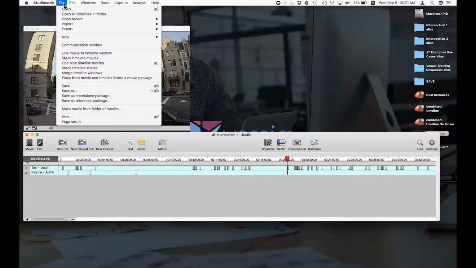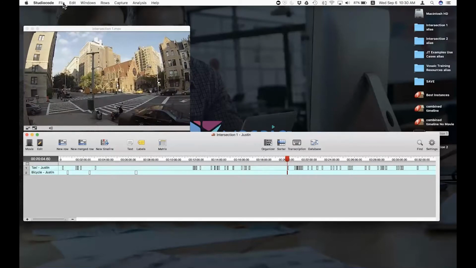Export, and actually let me also mention an equally typical use case for what I'm about to show you: if maybe there's a coder at a particular location and then a teammate lives or works in a different location, and you want to send them their timeline information without having to send the whole movie. So this is commonly used for that purpose too.